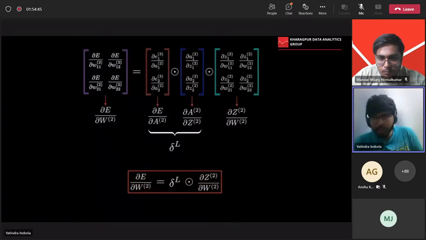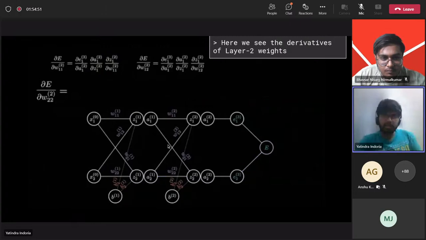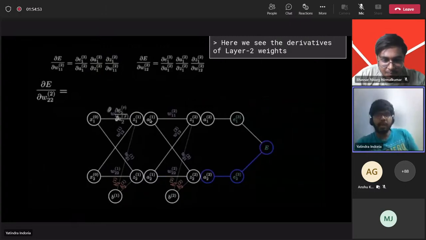Santanu Banerjee is asking what is DA by DZ. So Santanu, just look at the network here. This is basically some A. And this is some Z.